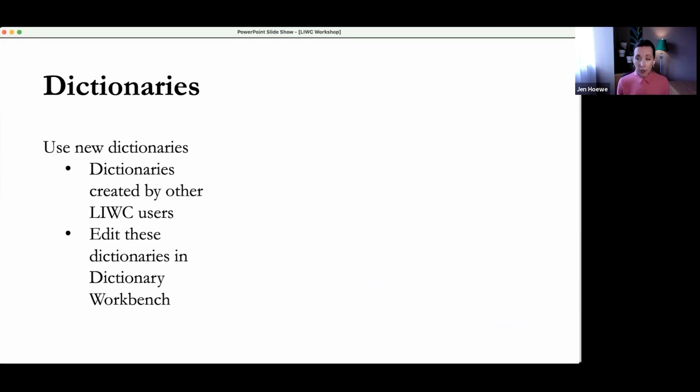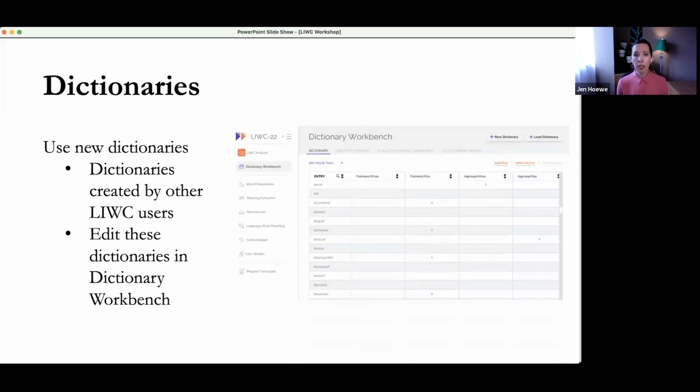You can also edit these dictionaries. Even if another scholar has created it and you're using their file to upload into LIWC, you can still edit them if you'd like. This would be the menu item beneath LIWC analysis, what's called the dictionary workbench. Within that is where you can edit those dictionaries. In some cases, you may not want to do this. If it's a validated scale, you may not want to touch it. But if there's particular things that you don't like about the scale or you want to add to the scale, you can do it here.